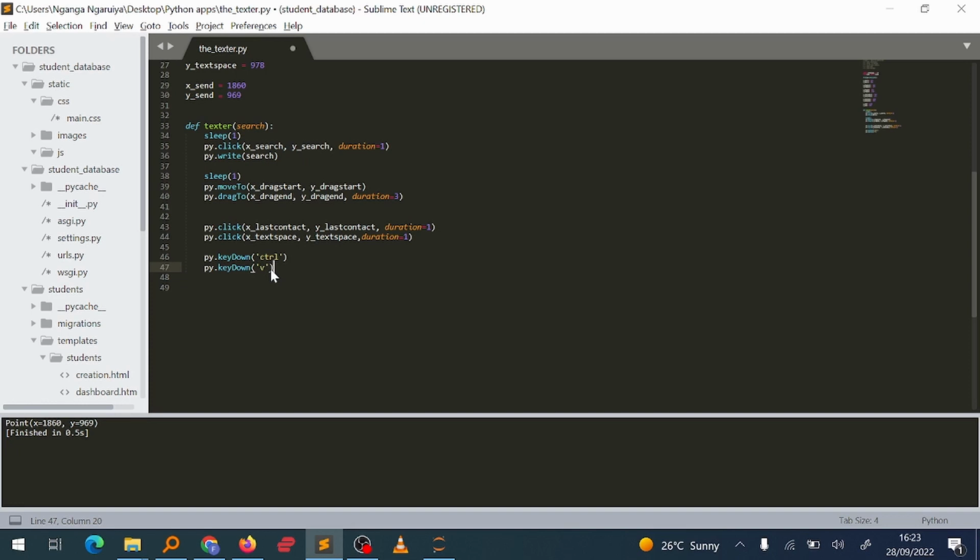Okay, now we have copied, we have pasted, but we need to release. You have pressed down, but you have not pressed up. So we right now key up. Sorry, I've not written py.keyUp yet, and then it's going to key up the Control, and then it's going to do the same thing for V. Perfect.